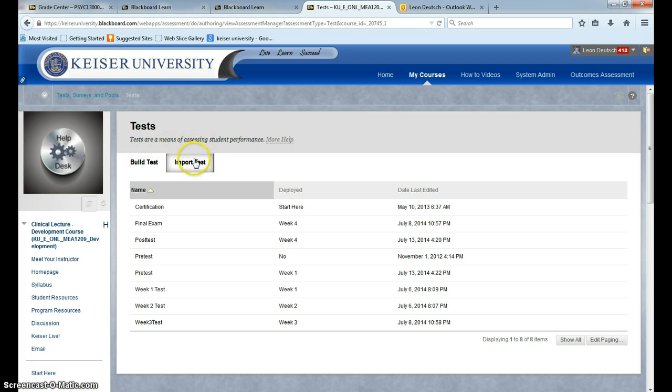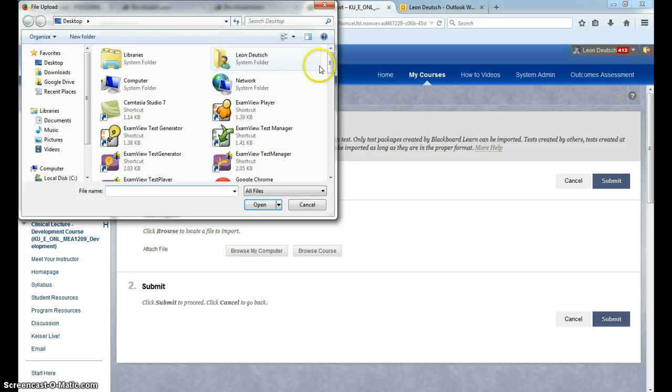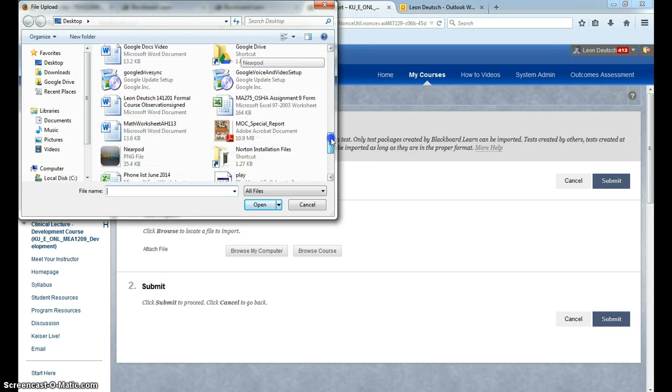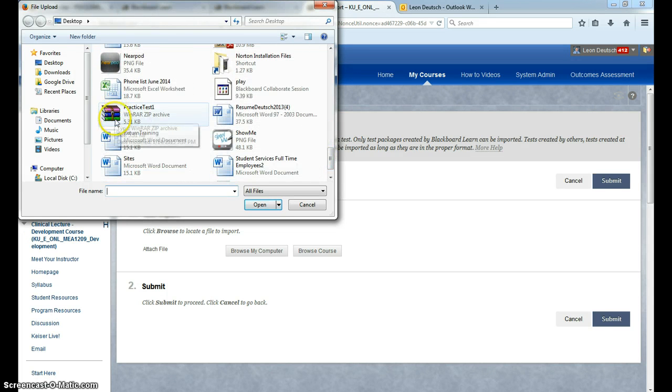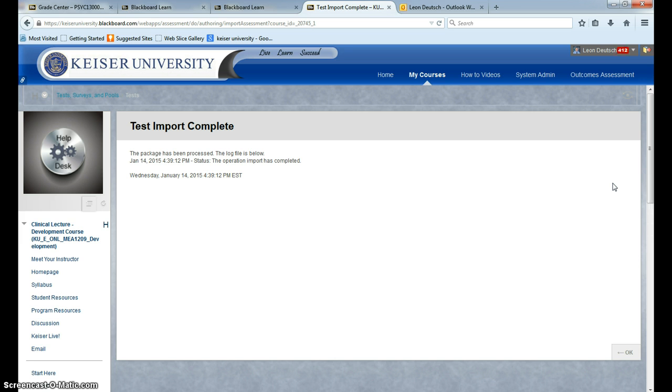And I'm going to import the test. And so now I'm going to browse my computer for that test. So I'll find that zip file that it created called Practice Test 1 with the little purple, blue, and green book here. Double click on that. You can now see the file there, Practice Test 1, and I'm going to submit. Okay, so it tells me that the test import has completed.